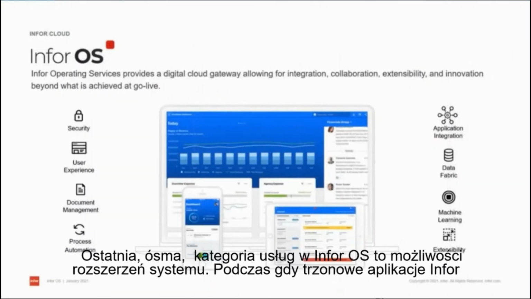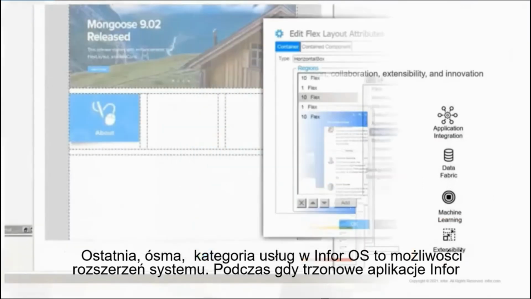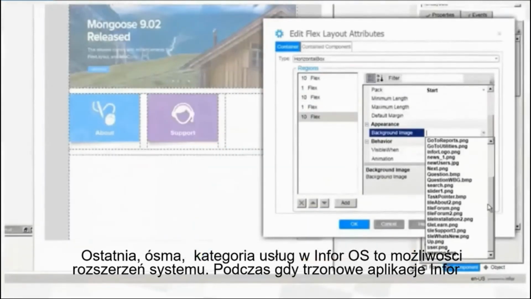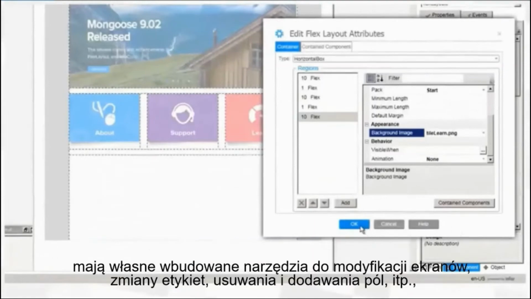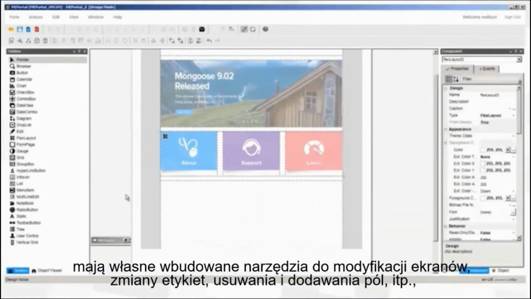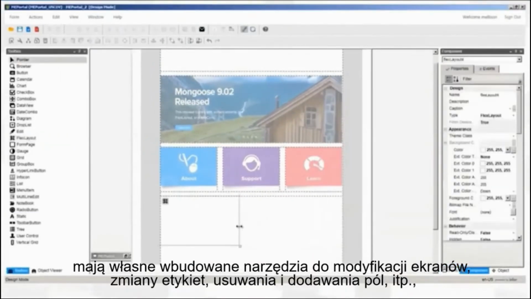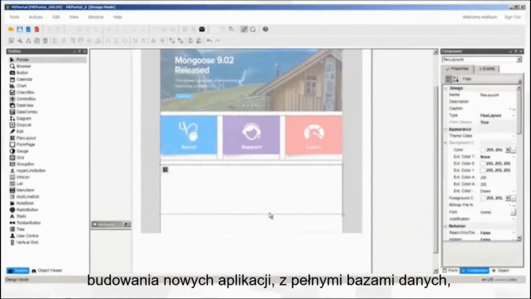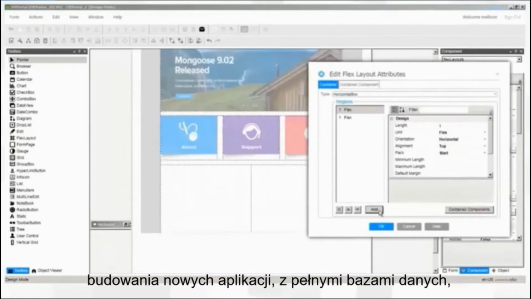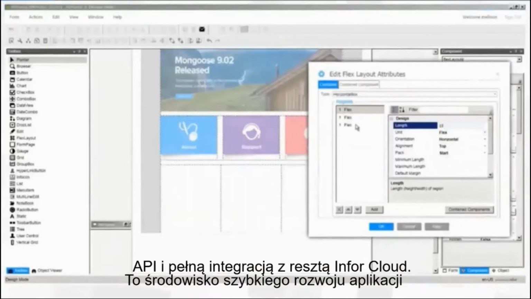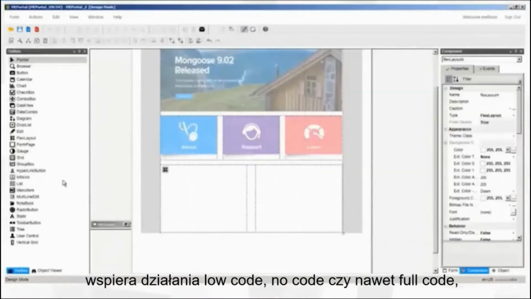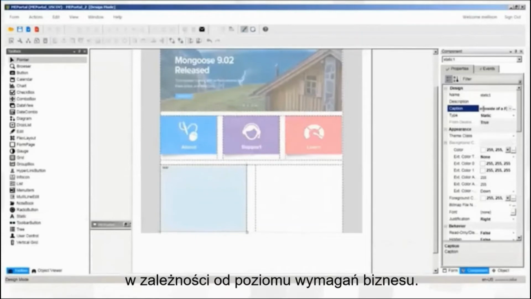The last set of services in Infor OS is in the category of extensibility. While Infor core applications each have their native tools to modify screens, change labels, make fields required, etc., these services allow you to leap forward into building whole new applications with full databases, APIs, and full integration with the rest of the Infor cloud. This rapid application development environment supports no-code, low-code, or even full-code activities for whatever skill level the business has available.